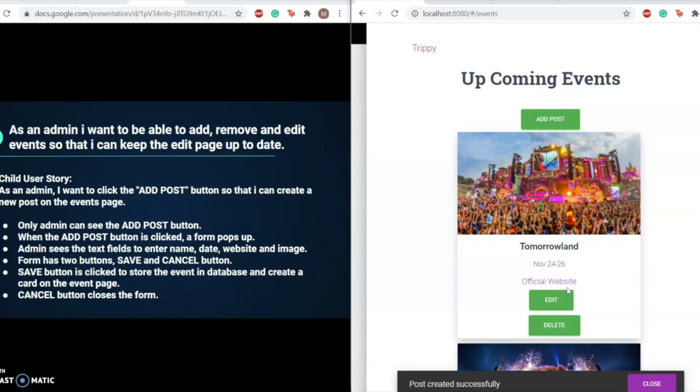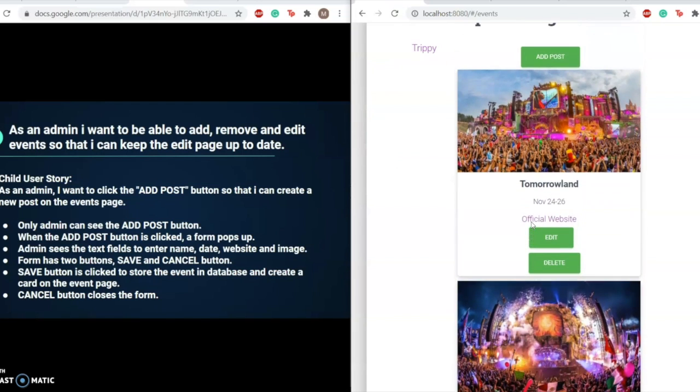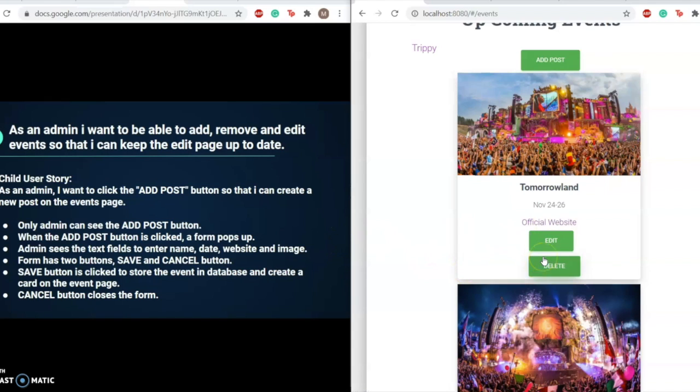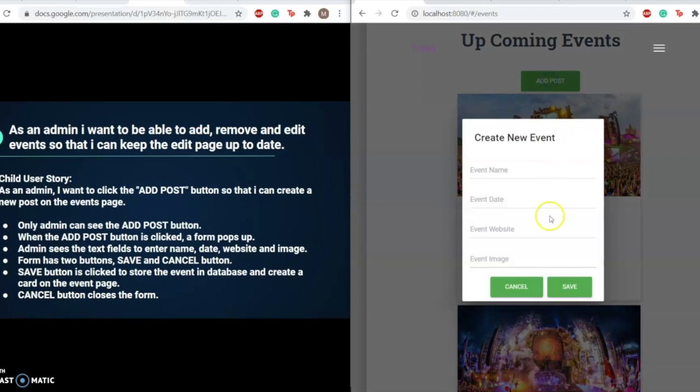Okay, so you can see over here that Tomorrowland has been created. If we refresh the page, it should be here. Admin's form has two buttons, save and cancel. Save button is clicked to store, as you saw, and cancel button is clicked to close the form.